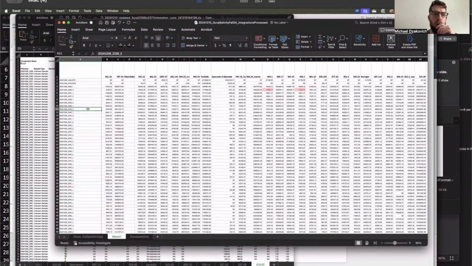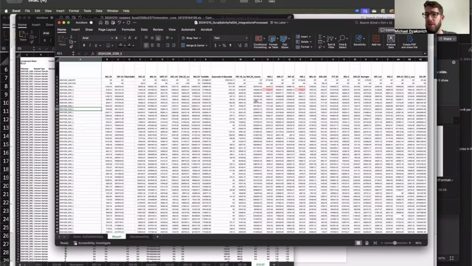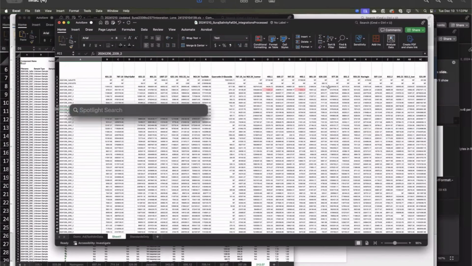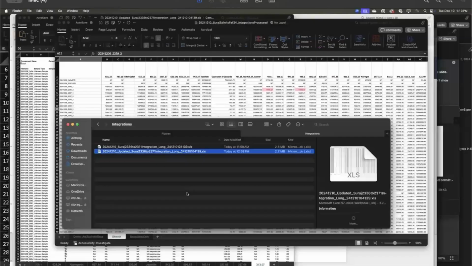So what I'm going to do is open up our original batch file. I prepared this in advance before we ran the samples. I'm going to minimize this. Okay, there we go. So I'm going to find, I believe it was here. Perfect.